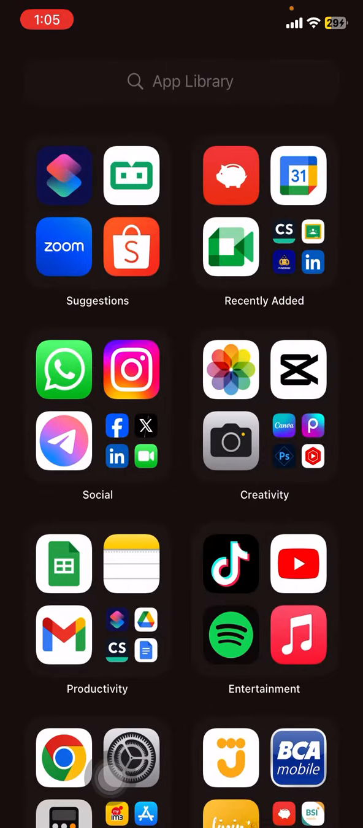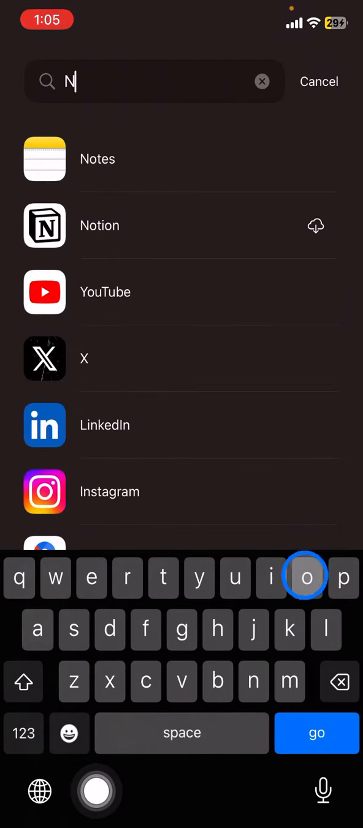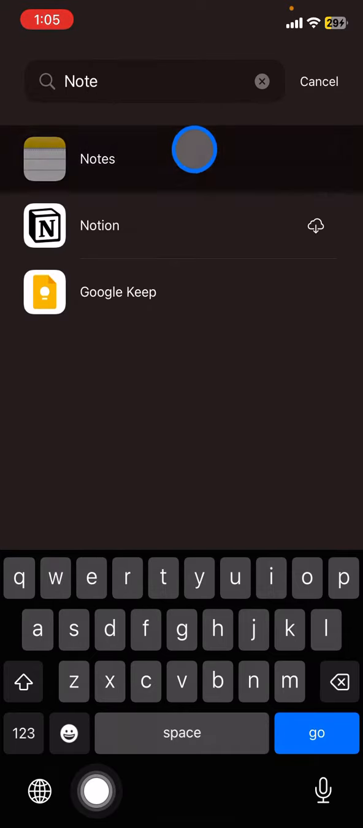So first thing you have to do is just go open your Apple Notes. You just need to open your app library and type notes there, and after that you just need to click to open it.